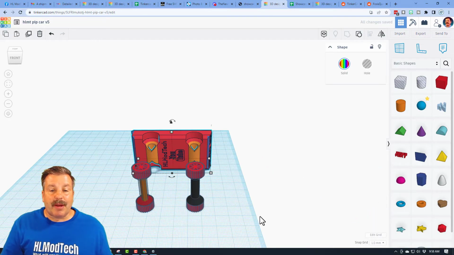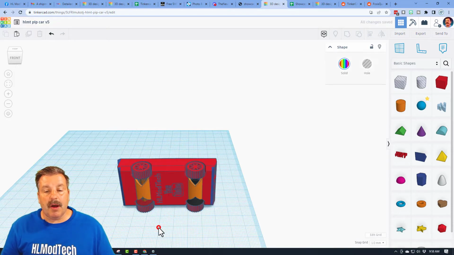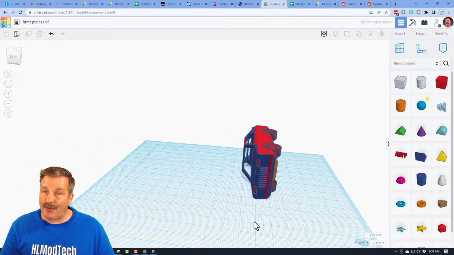Friends, now I am ready to bring it back to the printer, and all I have to do is do shift nudge, making sure it's at 1 millimeter, and doing it 5 times. 1, 2, 3, 4, 5. Boom. All lined up and ready for 3D printing.